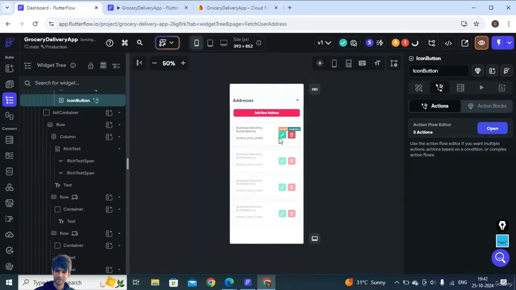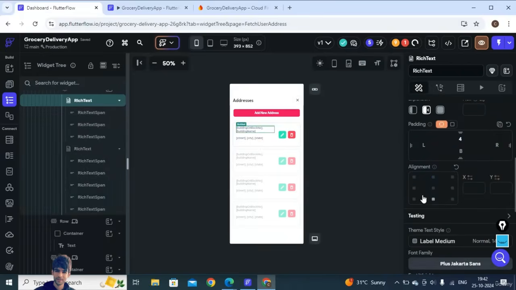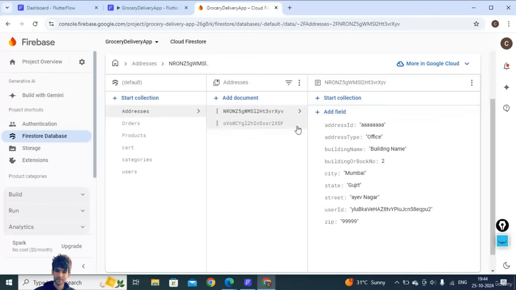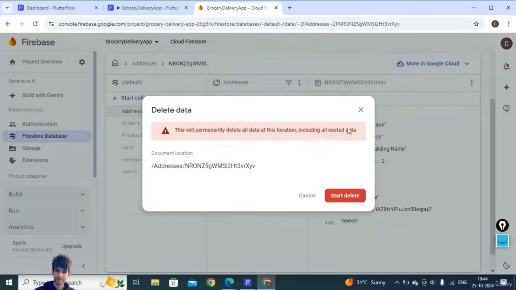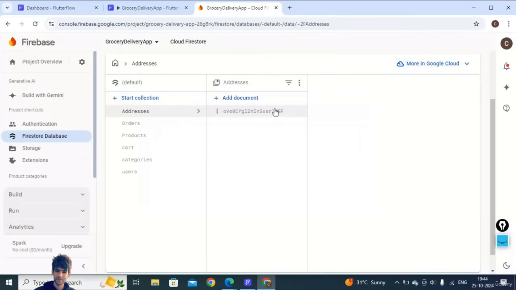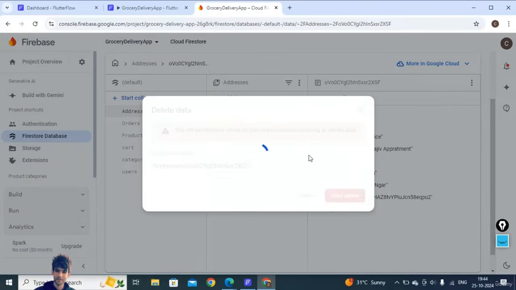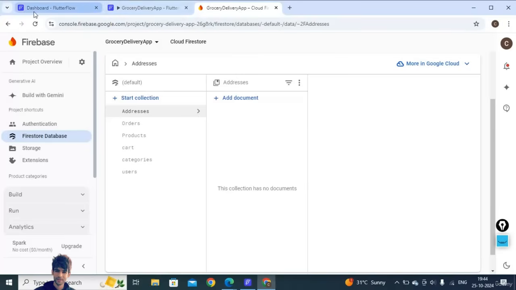Okay, so now only the edit part is left. Delete and add new address is done, and fetching of addresses is also done. And here we will make it left align so that the alignment will come properly. Into the backend we have two databases. So let's delete everything. To test it fresh, we will delete each and every document from the addresses so that our fresh data will come here along with address id.